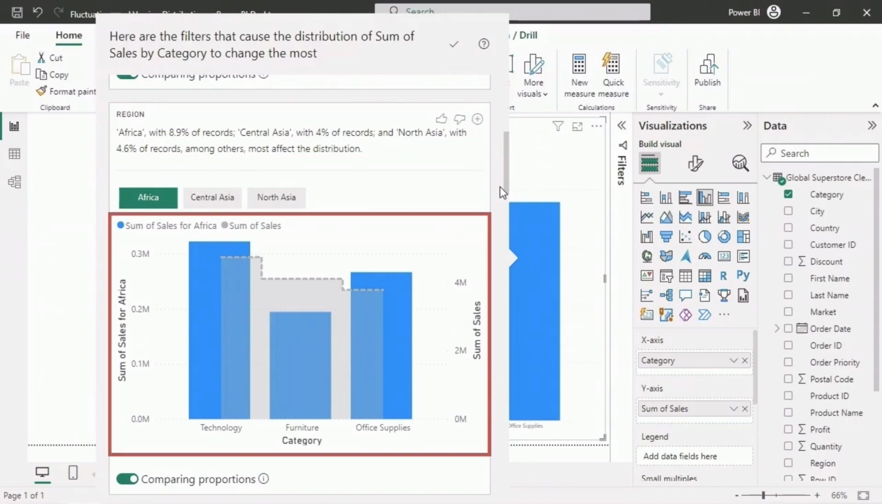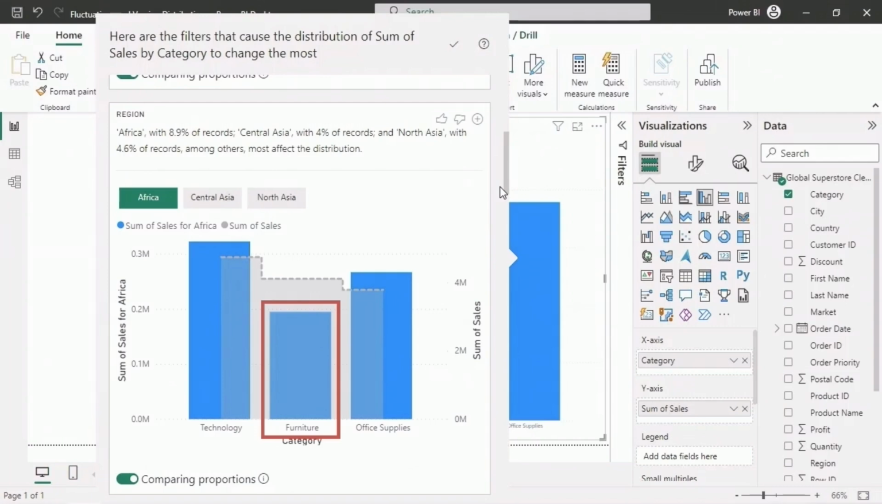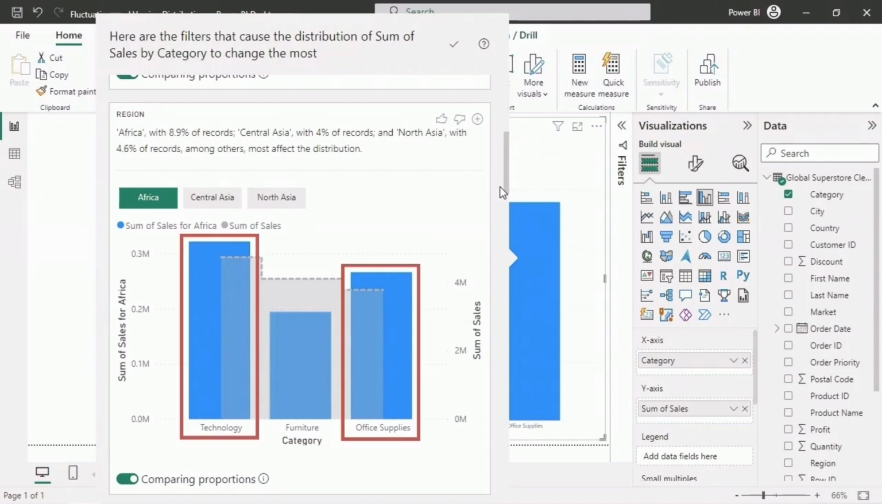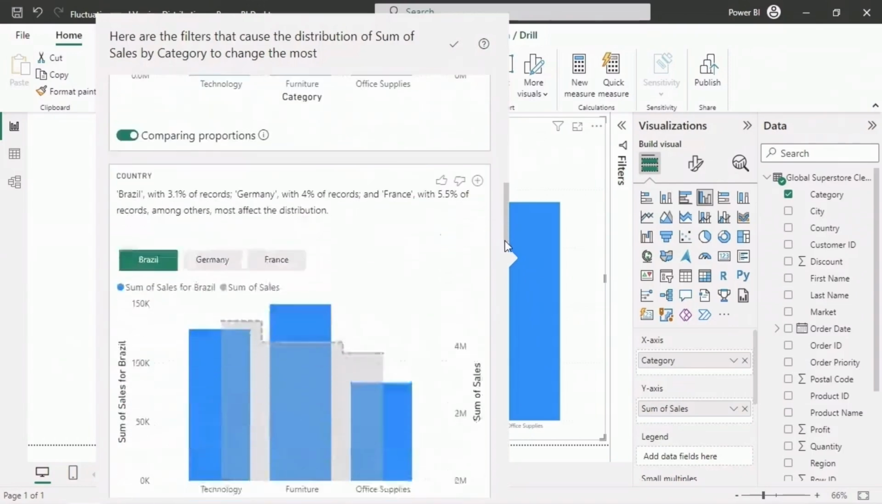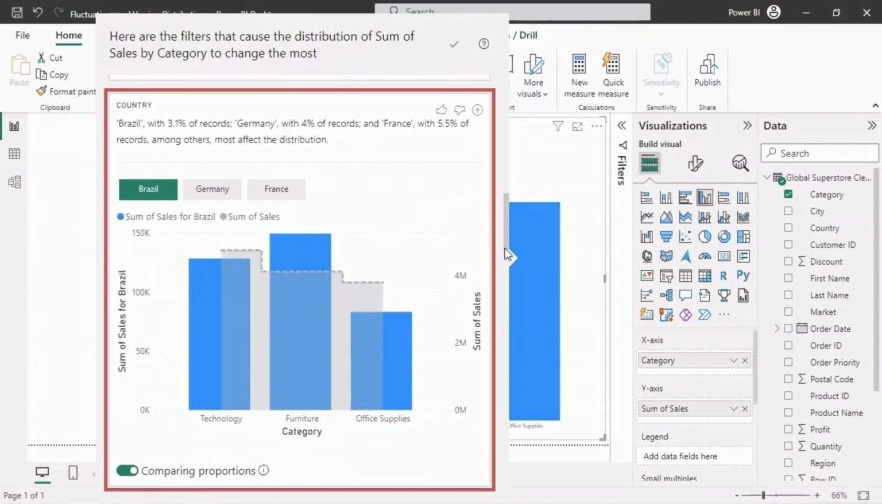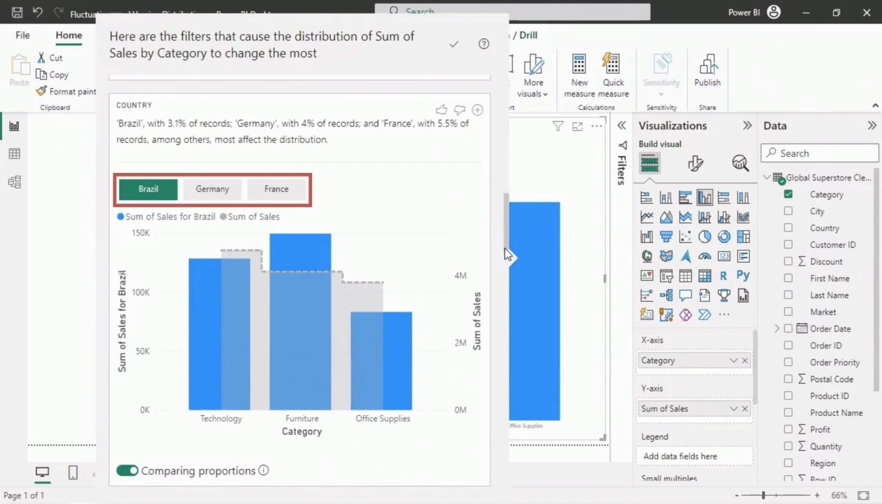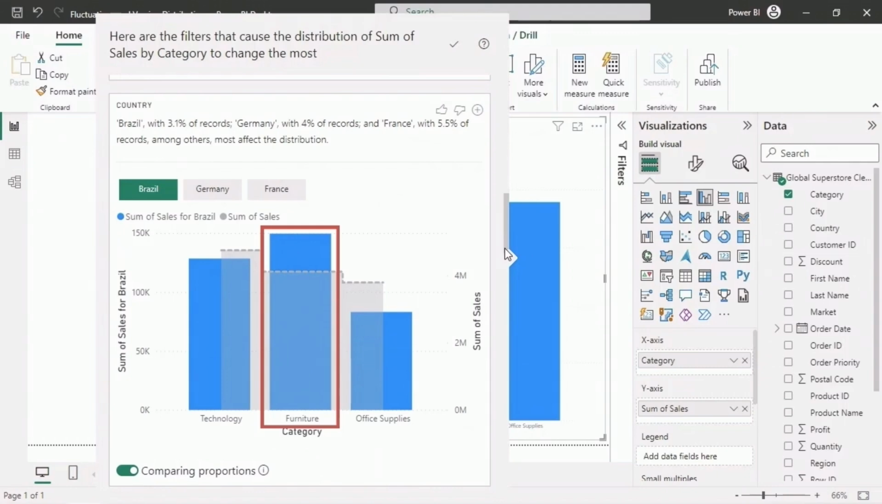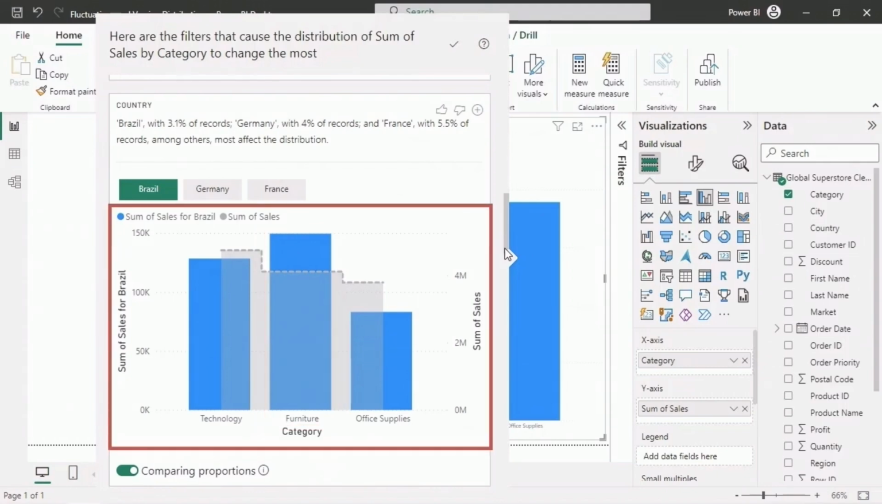In the overall distribution, technology has the highest total sales, furniture second, office supplies third. Furniture forms a much smaller proportion of the total sales in Africa. Technology and office supplies are bigger. Let's scroll further down, and here is another variable based on which the distributions are different: country, specifically Brazil, Germany, and France. You can see that for Brazil, the furniture category forms a greater proportion of the overall sales than for the entire distribution, where furniture is in the middle, technology is much higher.